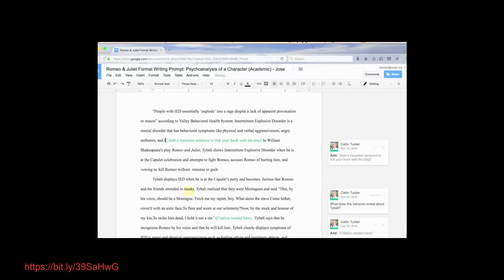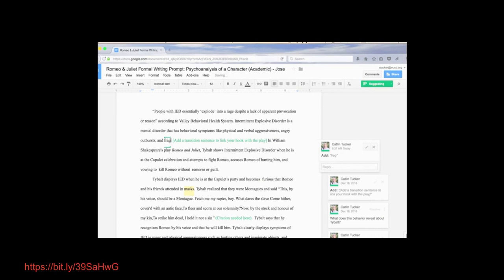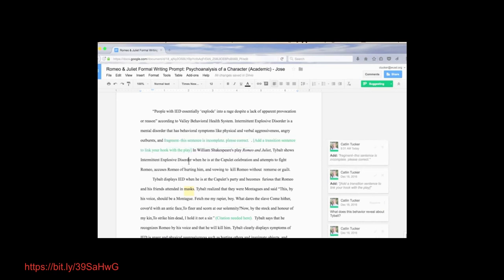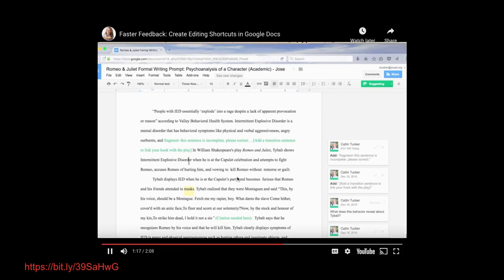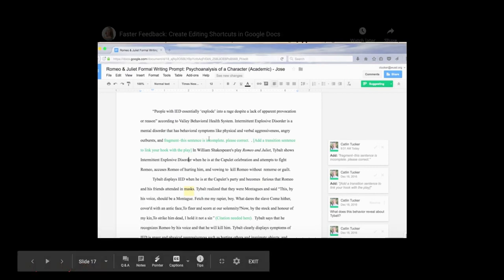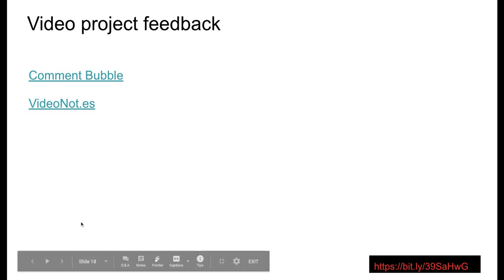If I write, let me go into editing mode actually, so it turns up in a different color. So if I add the phrase FRAG, and then I hit the space bar, that automatic statement is going to pop up there. I didn't have to write a different comment. I didn't have to type it out. I just had my little shortcut, and boom, the direction to the student pops up in the text. And you can add. So that's one way to do that.